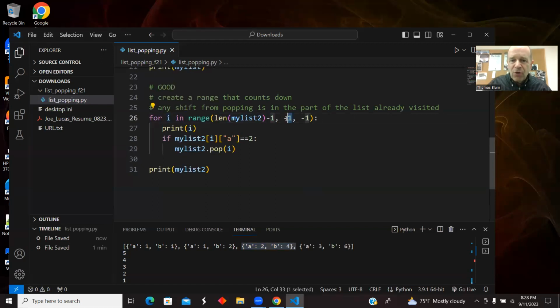Then the second item in a range in Python is exclusive. So the first thing is inclusive, and the second thing is exclusive. So I'm not going to get to -1. I'm going to stop at 0.